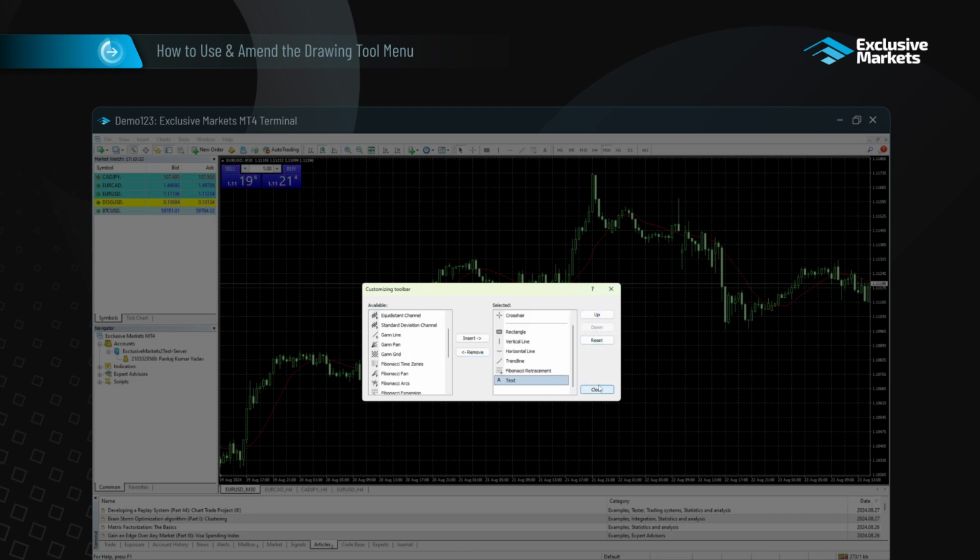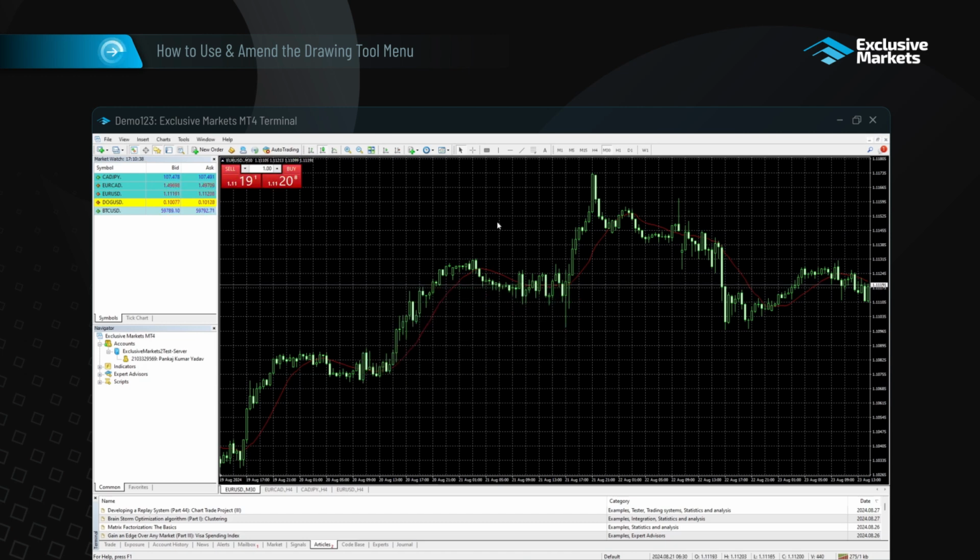To add a drawing tool to the chart, select the tool you want and click on the chart where you want to place it. Once applied, you'll see little boxes indicating the tool is selected, as shown with the rectangle tool. When selected, you can move and resize it. To deselect, double-click on it. If necessary, double-click it again to reselect.